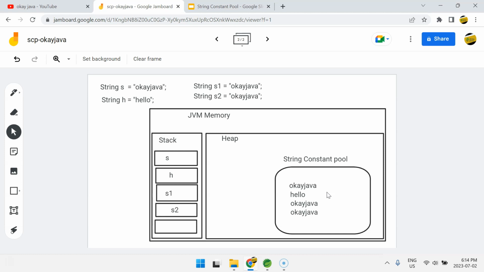So to make it memory efficient, what JVM does is, for example, if I'm using a string s equals to "OK Java", and this is my very first entry, I'm creating a string object having the value "OK Java" for the very first time. So what JVM will do, it will simply go and create this very first entry in the string constant pool, right? Because at the very first time nothing was there in the string constant pool, right?